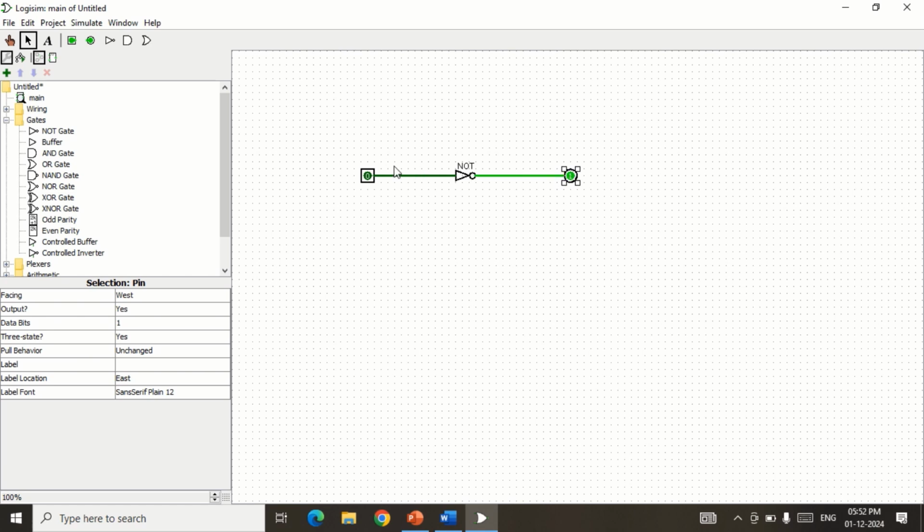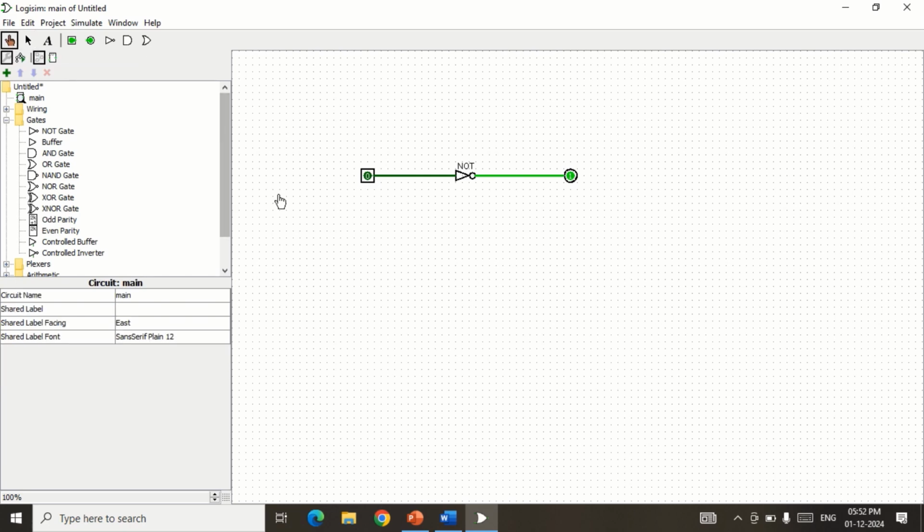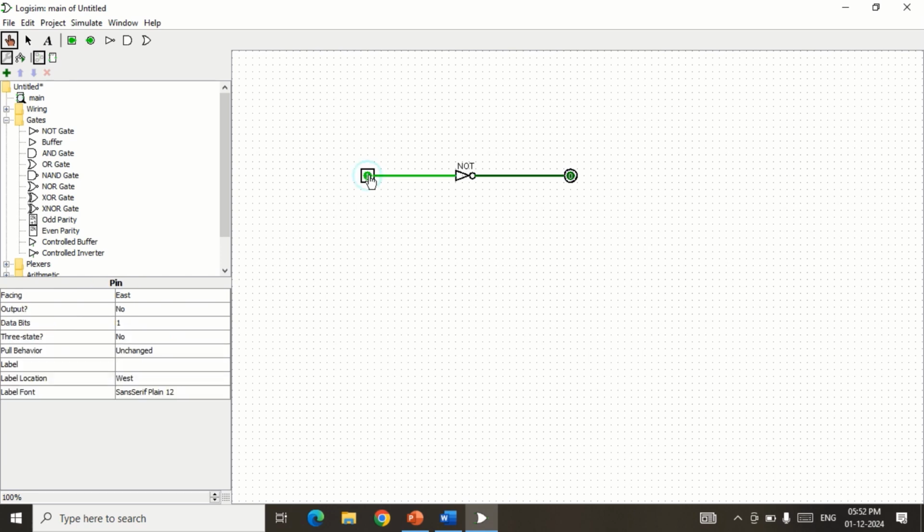Now you can observe, if the input is 0, the output is 1, and if the input is 1, then the output will be 0. So just click on this one, that is, change values within the circuit, where you can click over here. If you make this one as 1, the output is 0. If you make this one as 0, then the output will be 1.